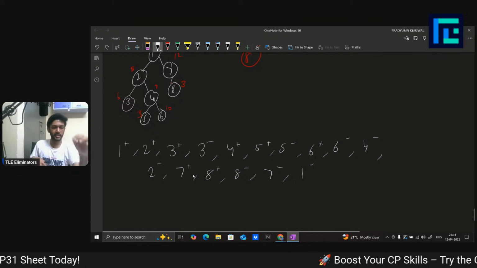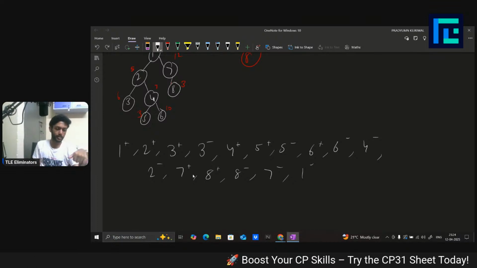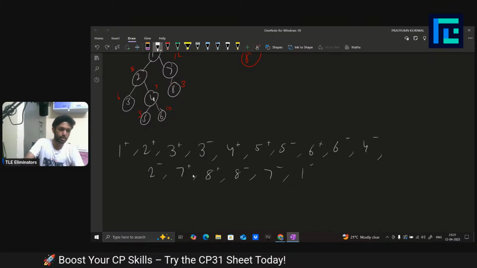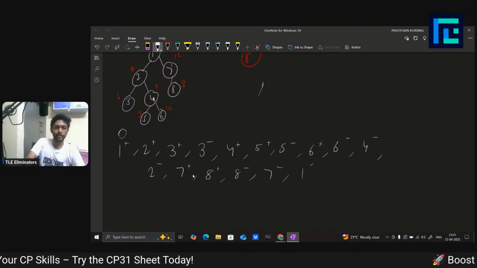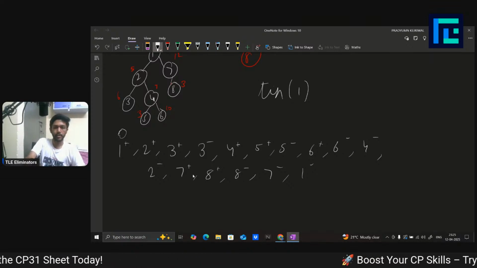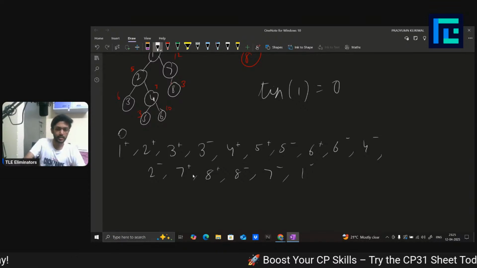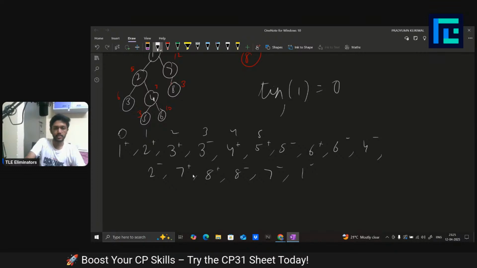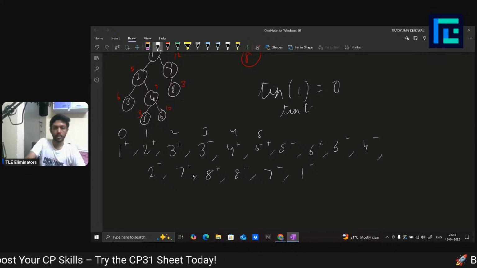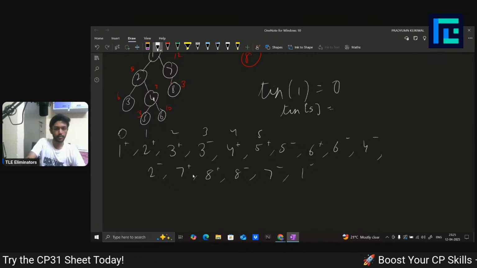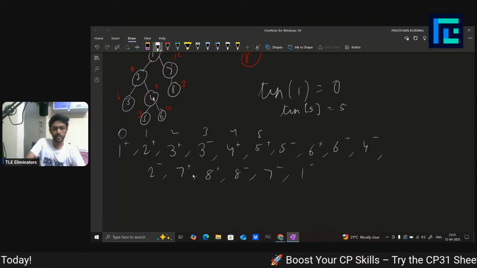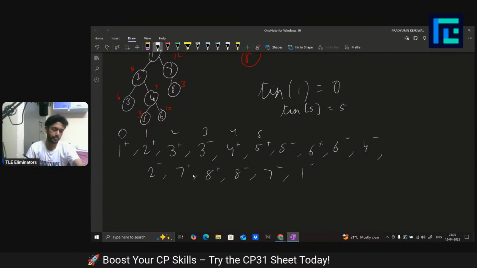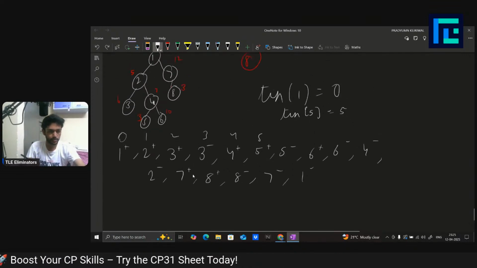And basically the T in and T out correspond to this. Since 1 plus is at index 0, the in time of 1 is 0. Let's say this is 0, 1, 2, 3, 4, 5. Since 5 plus is at index 5, the T in of 5 is 5. Okay, so I have written it this way.